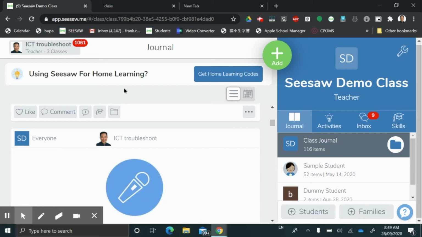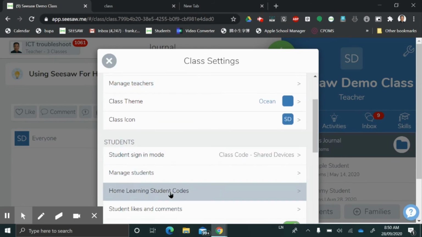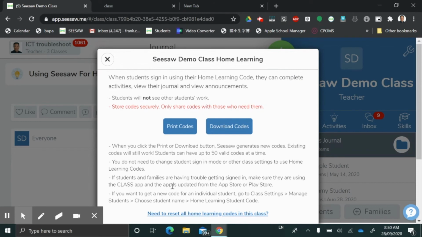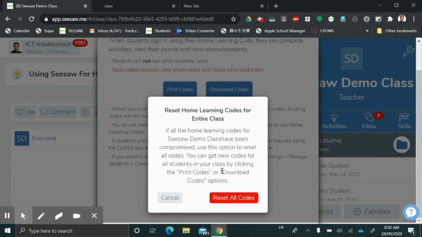Well, the day after our Digital Learning Day, it is the classroom teacher's responsibility to reset the home learning codes, or else students will continue to be able to complete activities and view their journal and announcements. To reset the codes, simply go to the wrench and select Get Home Learning Codes. And now, underneath right here, you need to reset all home learning codes for this class. So you can select that, and right here it'll reset with this big red button, and you can select that and it'll reset all the codes.